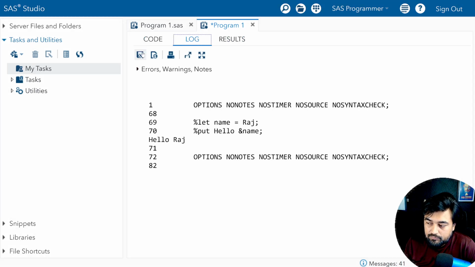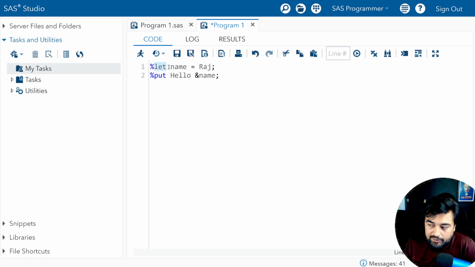Then let's run this. So you can see name equal to Raj. Just see in the code, name equal to Raj, and what I'm doing is %put prints hello and &name. &name has a value of Raj.